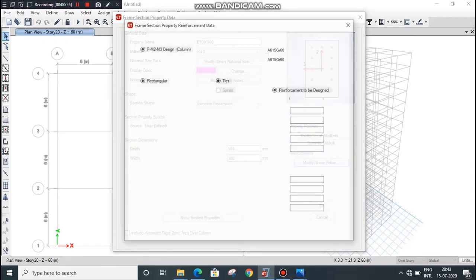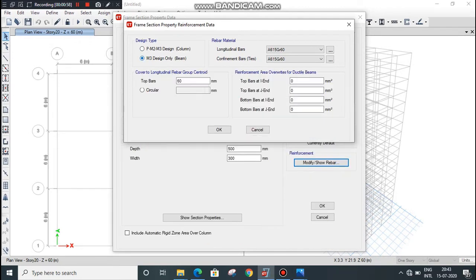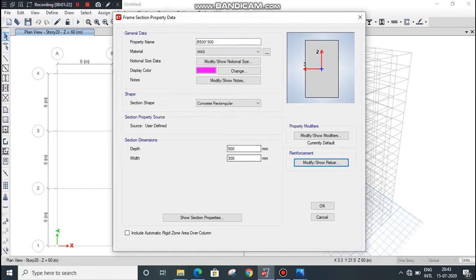Go to reinforcement, modify show. Design type should be beam because we are defining the beam dimensions, and longitudinal bar material HYSD 415, confinement bars mild 250. As per the IS code, clear cover in both top bars and bottom bars should be 25 mm. Click on OK. Again click on OK.